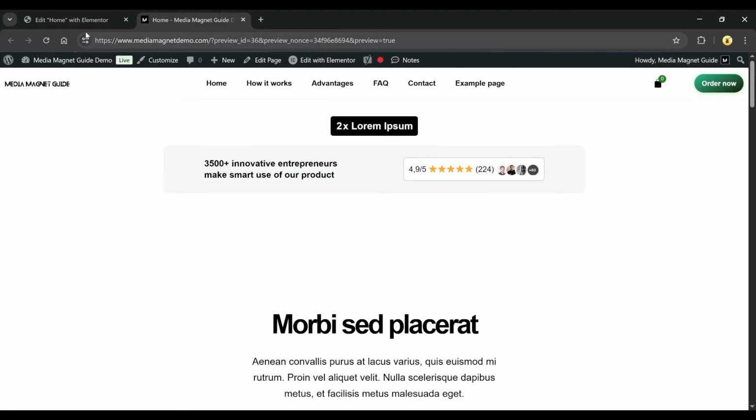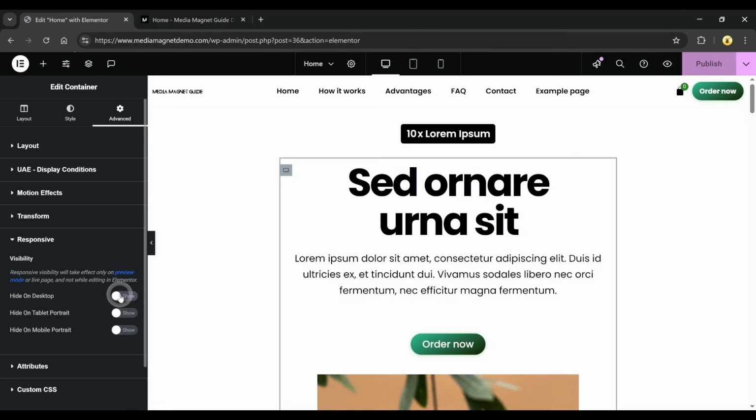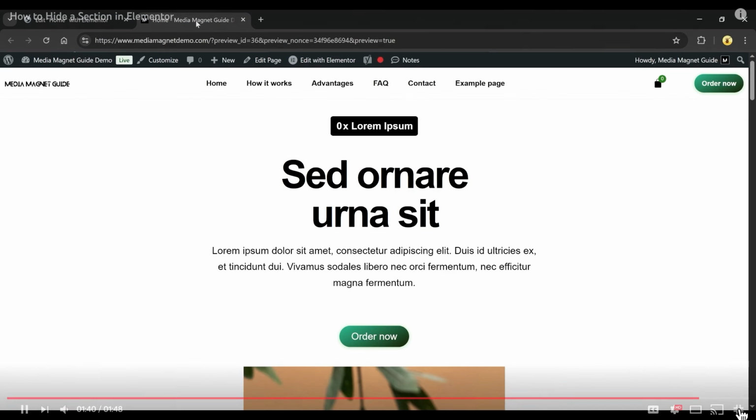If you want it back, just go back to the Elementor editing panel, toggle off Hide on Desktop, hit Publish again, and refresh your web page. You will see your section back again on your web page.